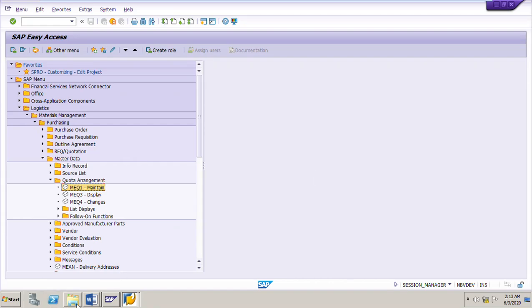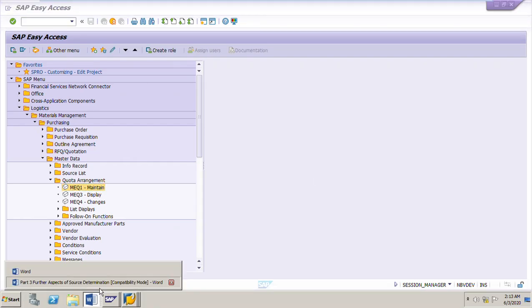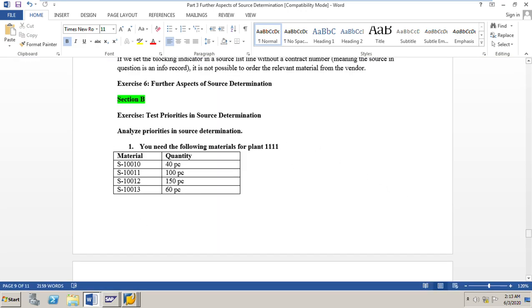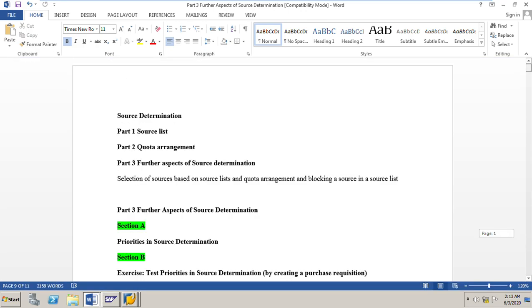Friends, in my previous session, we had learnt about section A of part 3 of the source determination, which was further aspects of the source determination. We had learnt about the theory of the priorities in the source determination, both for creating purchase acquisition as well as for material requirements planning or the planning run.